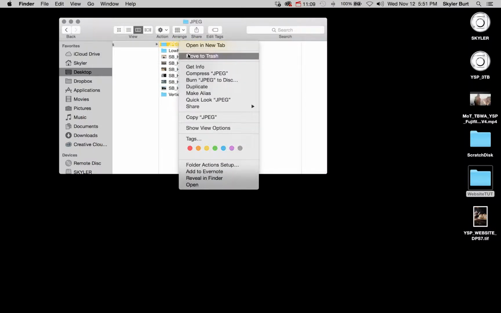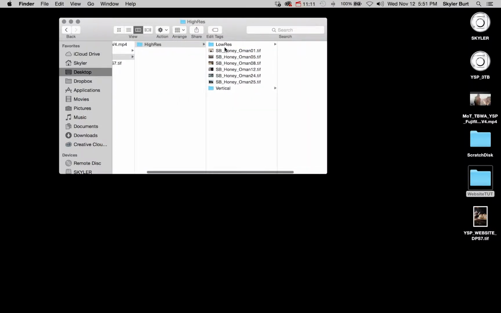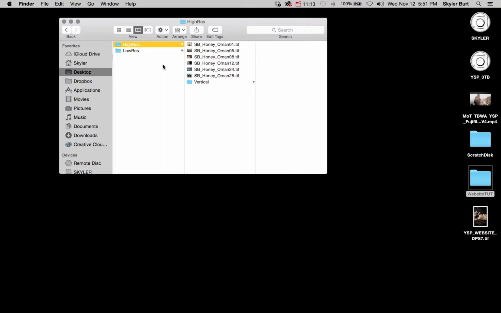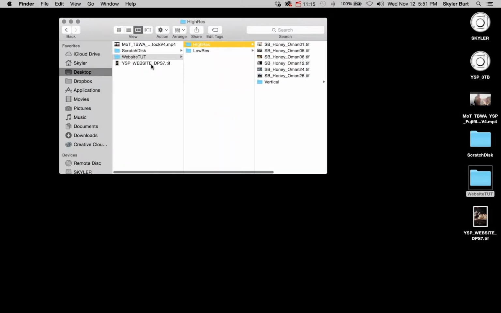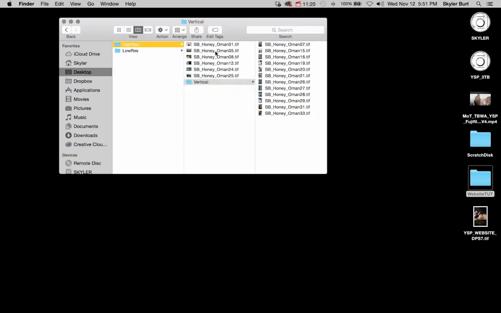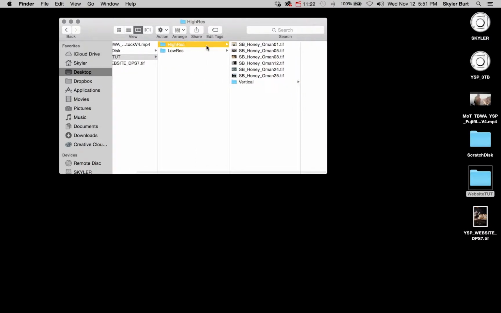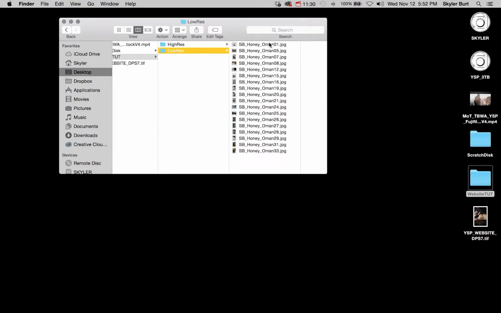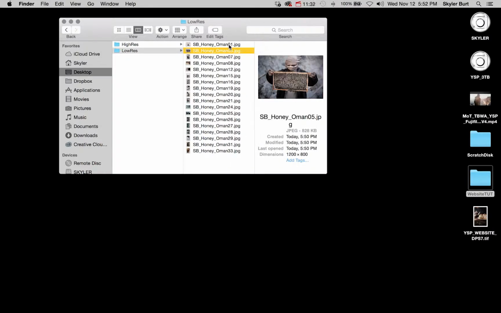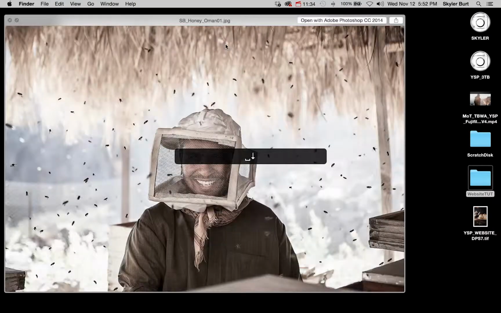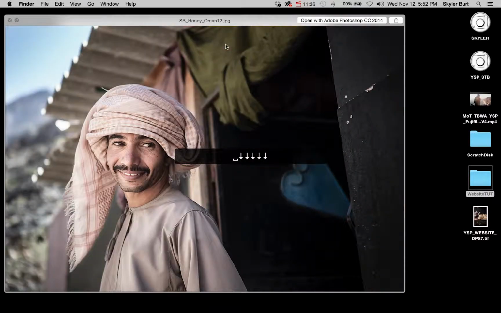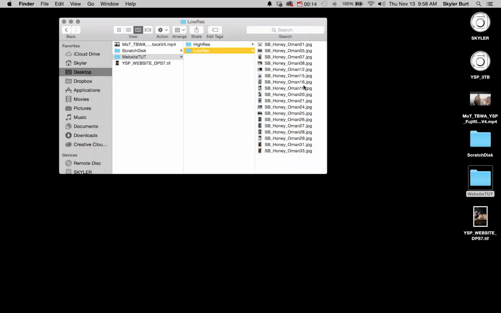I can delete this old folder, and I can move the low res over to my website folder. So now I have high res, which I can save for future use. If I want to create the gallery again, or maybe add some images, I can store all my high res images in one place, and I have all my low reses that are really nice and sharpened for the website.